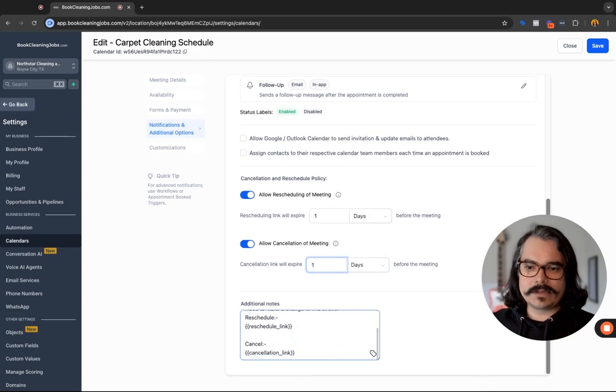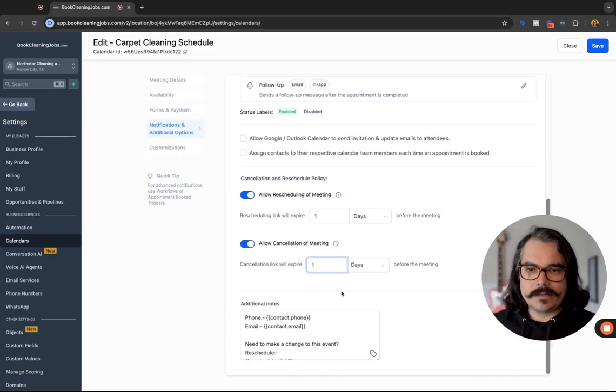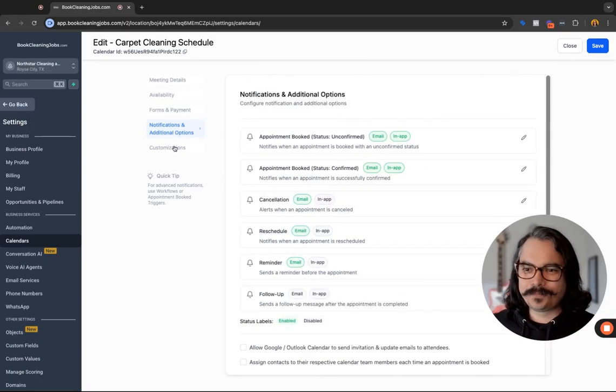In the additional notes field, this is what's going to show up inside of the appointment booking. You could add additional info if you want, but by default, it's going to pull in the contact's phone and the contact's email address and all that. And you'll have the name of the person on the booking. So that should give you plenty of information to help you know who's booking appointments with you.